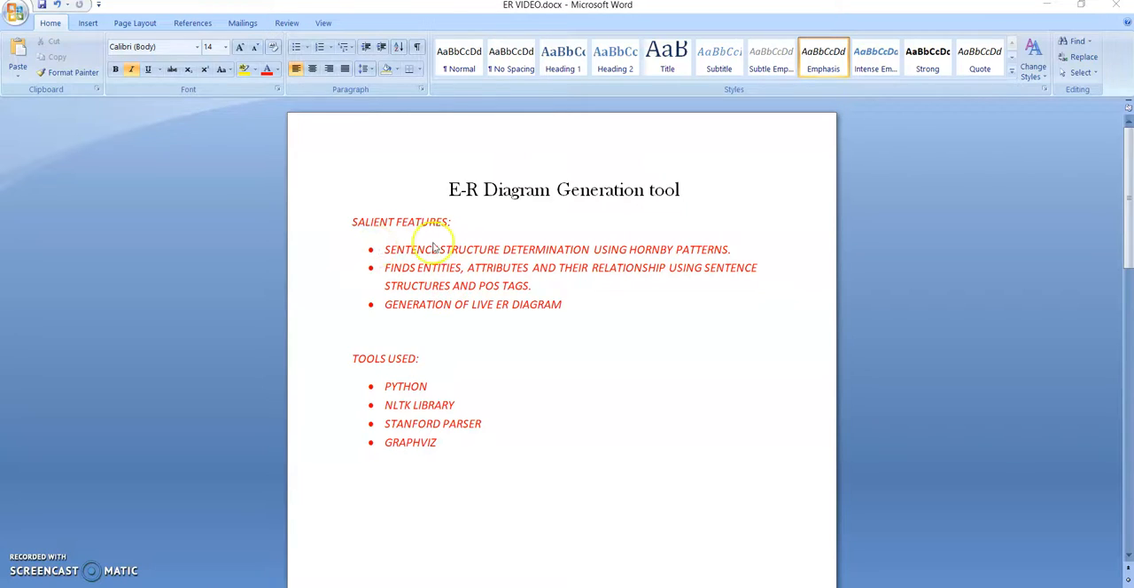Some of the salient features of our tool are: it identifies the sentence structure using some Hornby patterns. Hornby identified the types of sentences in English language and classified them based on some sentence structures, and developed a set of sentence structure rules that we have used here to identify our sentence structures.